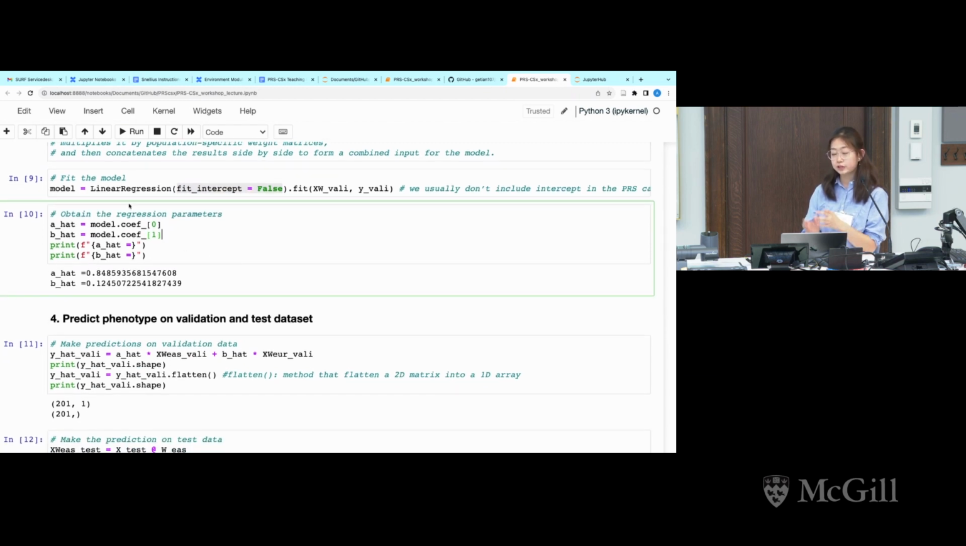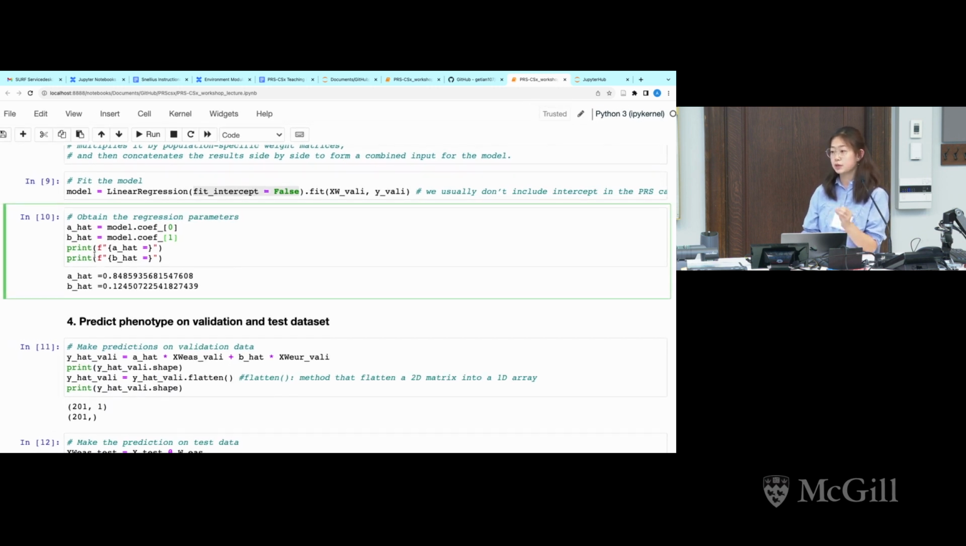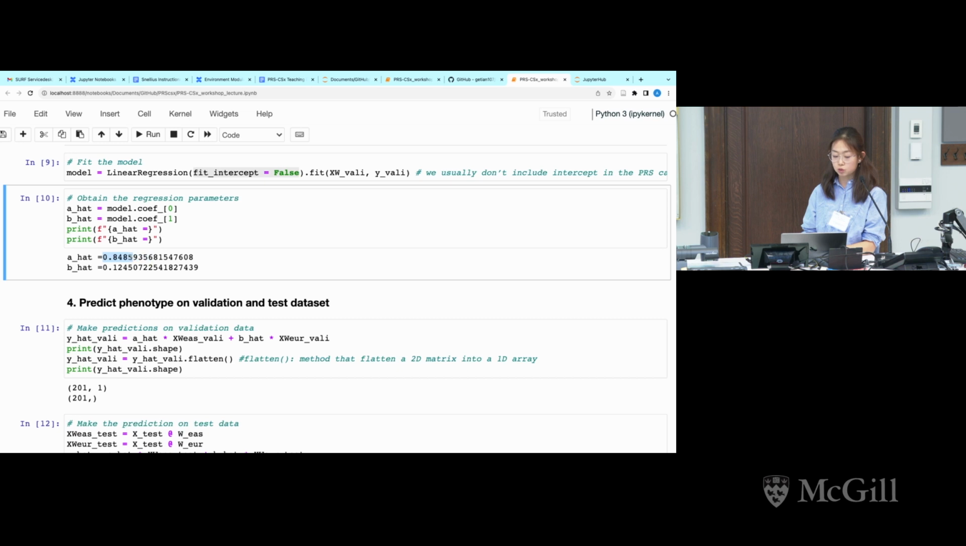And after feeding into the model, we will hopefully get our A hat and B hat as the model coefficient. It's basically running a regression and getting the coefficient out of it. So in this case, the way I interpret it, A hat and B hat is around 84% of the data will come from the East Asian population, and around 13% would come from the European population, and that gives us the best predictive power or result.